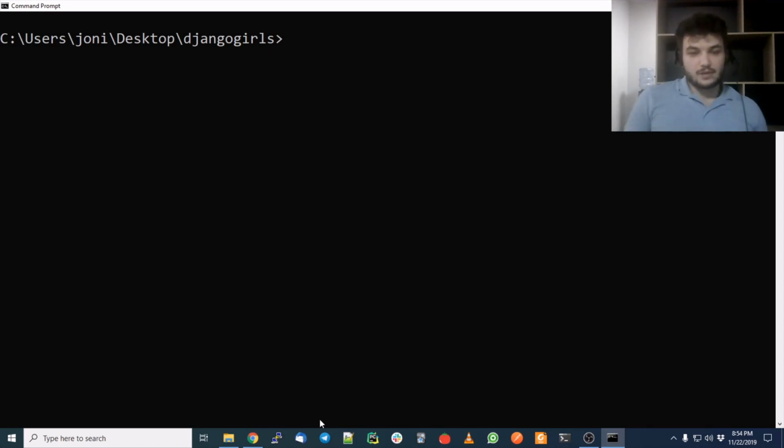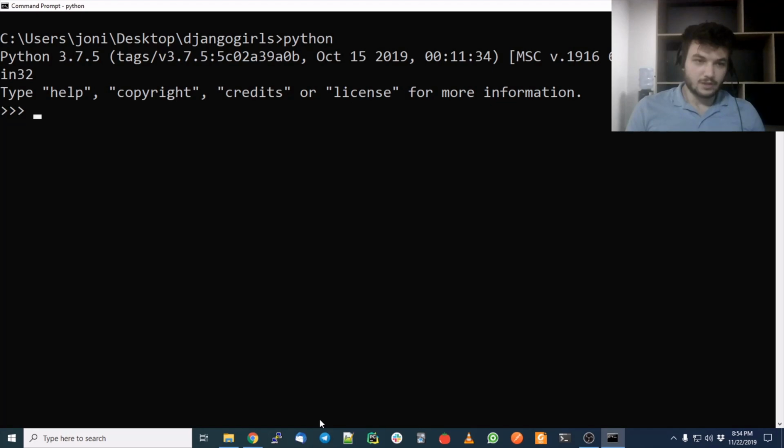So to create a virtual environment, first let's check our Python installation. If you just type in python, you'll see that I already have Python 3.7.5 installed. And if you get into the interpreter like this, it means that you have a correct installation of Python. You can execute some Python code here. You can do a print hello.